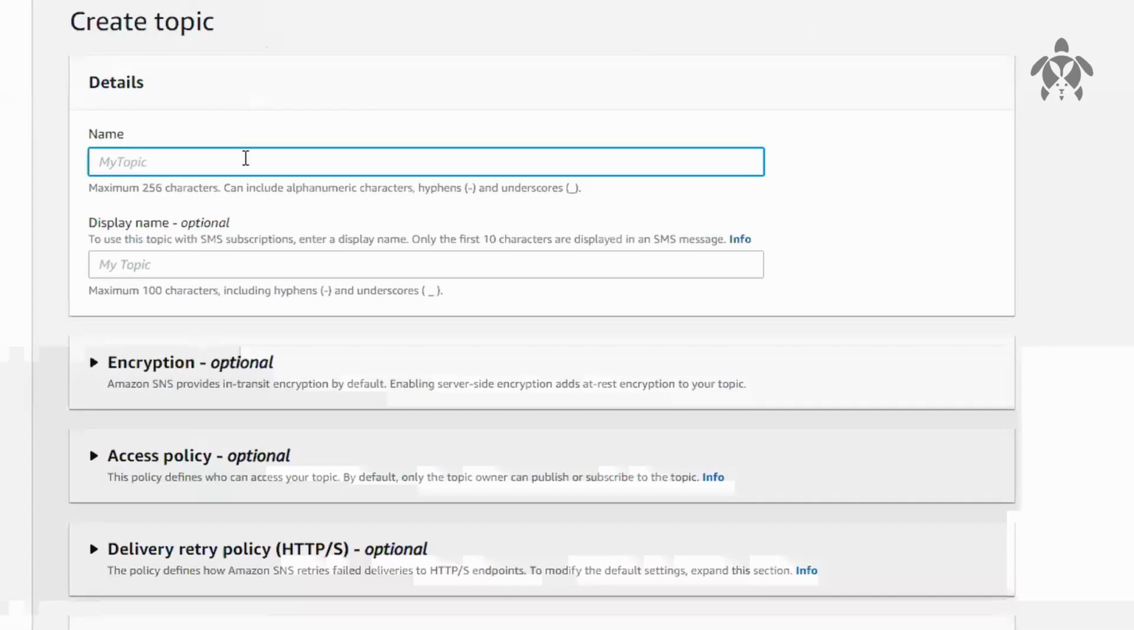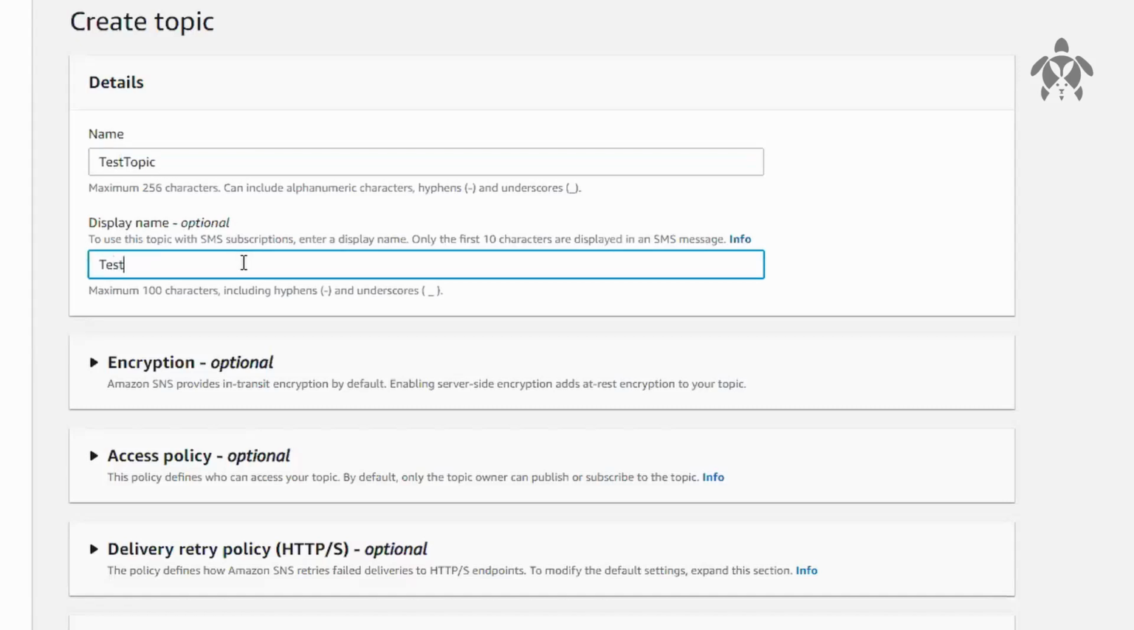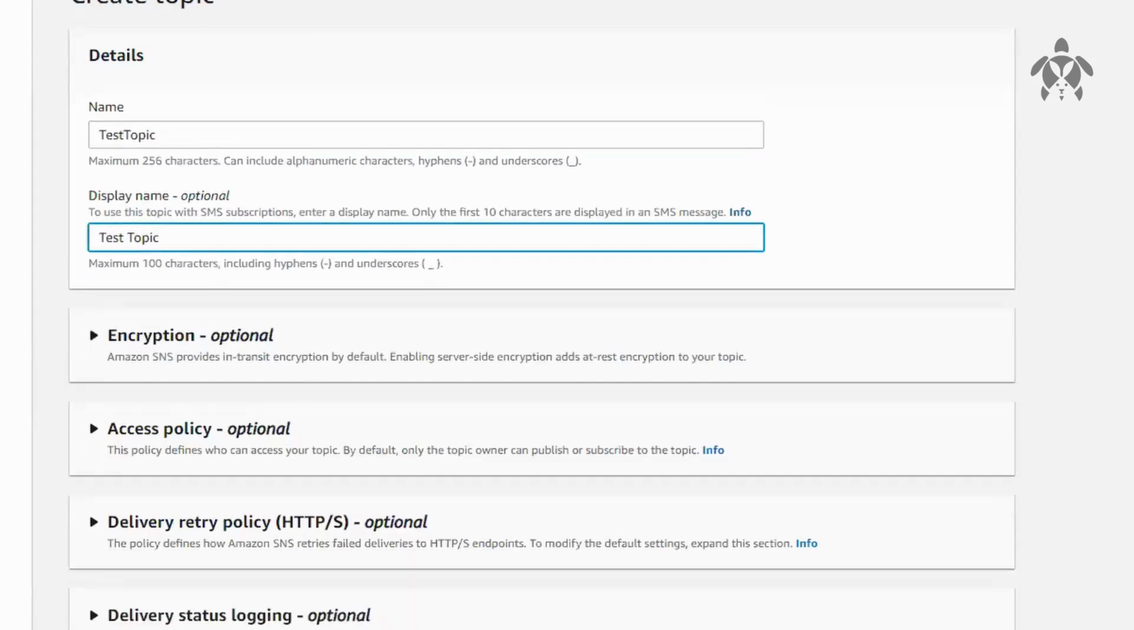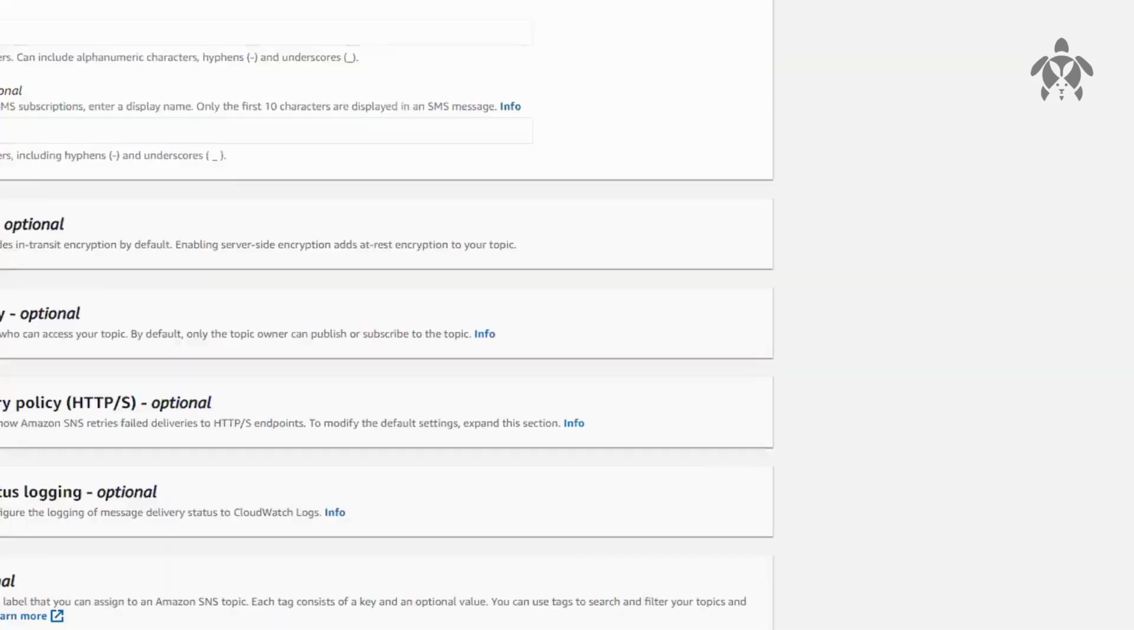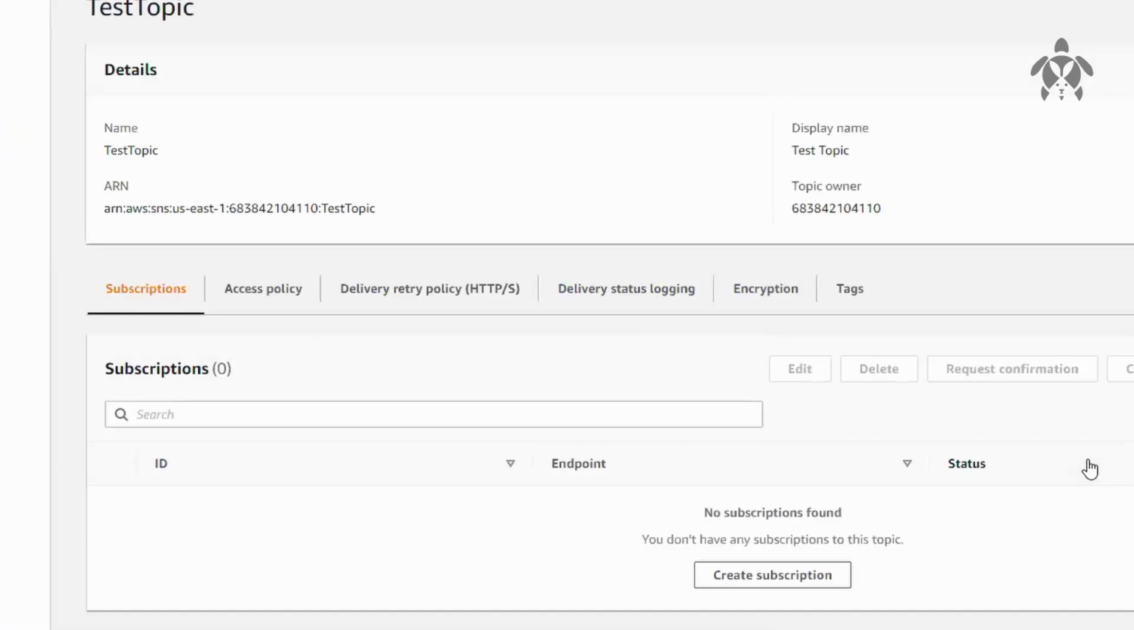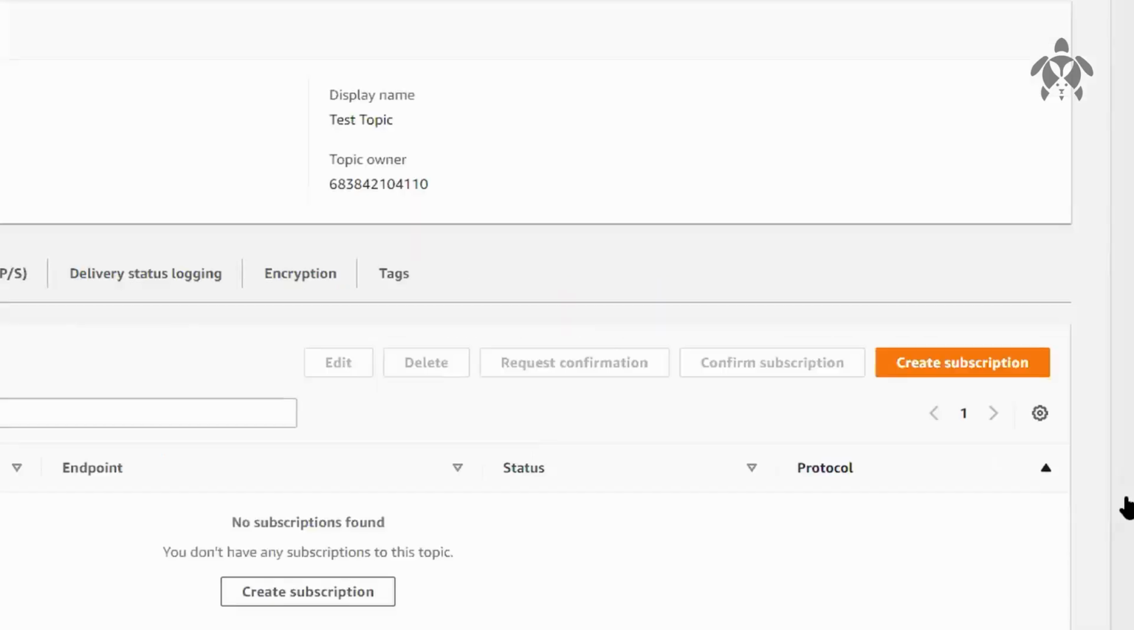So I'm going to call this thing test topic. I'm going to write down the same thing as the display name over here, with a space. The topic name does not support a space, and this is more like a human readable thing. So you have to click on create topic over here. When you create the topic, the next thing that comes into the picture is a subscription. So who all are subscribing to this particular topic? The people who are subscribing to this topic are the people who are going to get the emails.